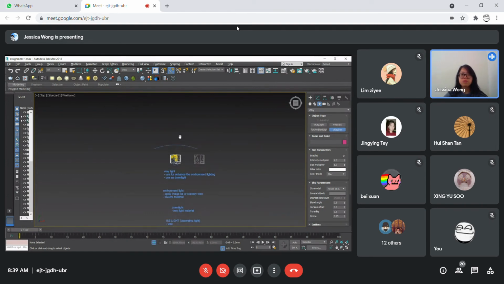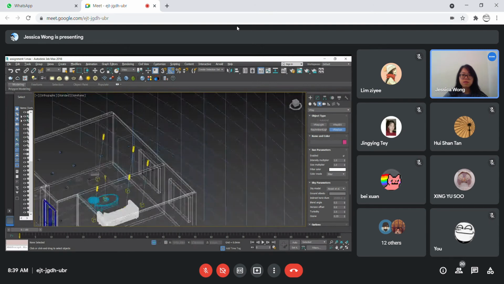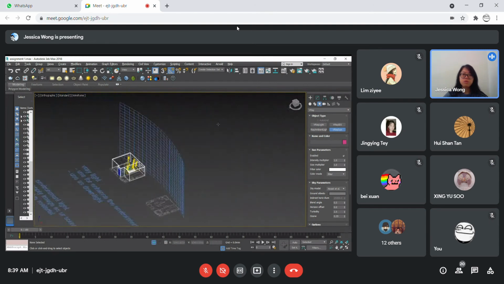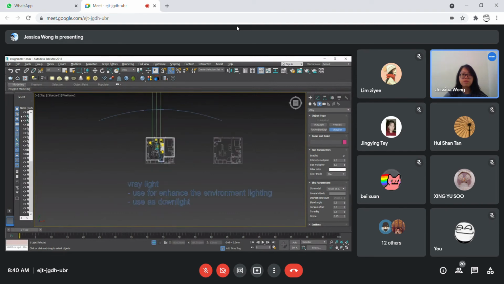So think about where you want to put the sun and where the light comes from. For example, here is our window. So perhaps I'll put the sun here, and the light should come from here towards the interior. After I click V-Ray Sun on the top viewport, I just click and drag. Then my V-Ray Sun comes up. Release my mouse key.